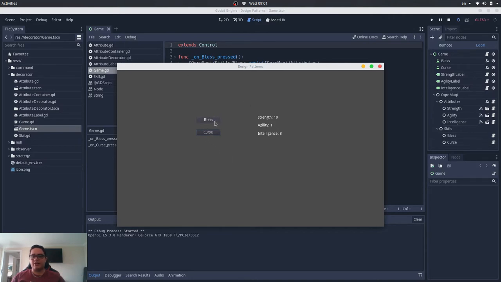And you can see that we always go back to the original value. So the curse goes back to the original value, the bless goes back to the original value. And this is it. It's basically just a buff and debuff system. You can say that it's a power-up system somehow.